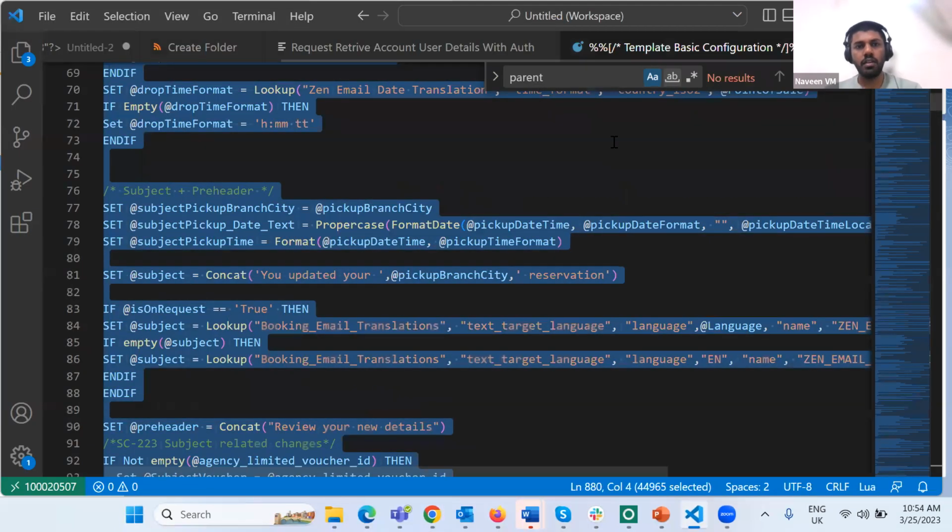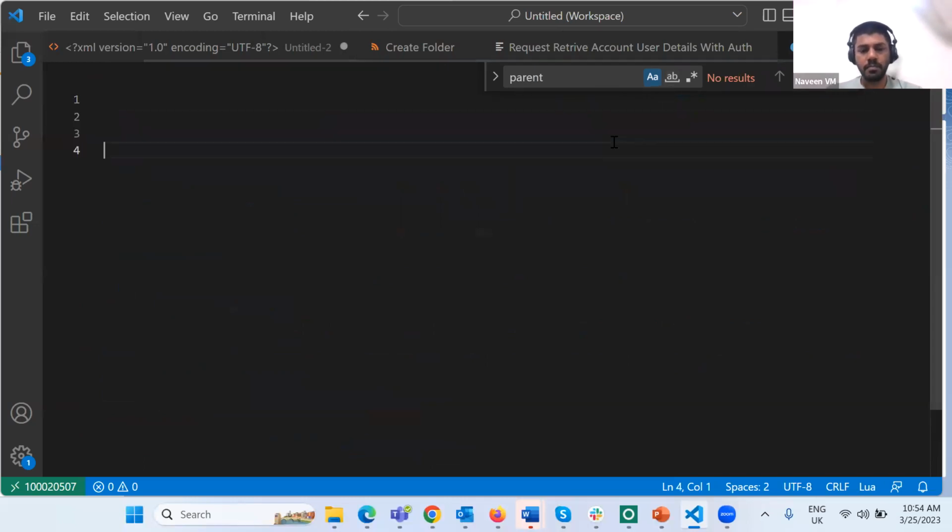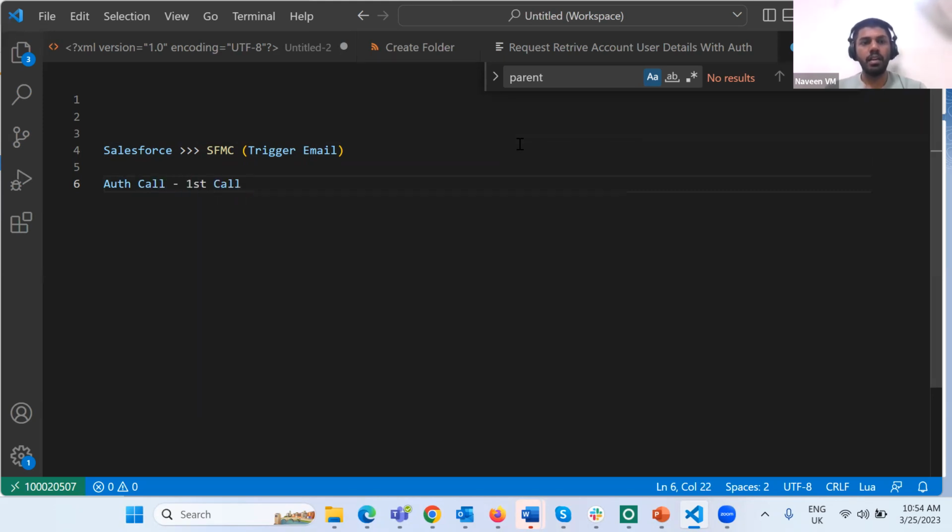So let's say, imagine a case that Salesforce is calling Marketing Cloud, and you'd like to trigger an email. In this case, Salesforce will try to make an authentication call, which is the first call, right? In this authentication call, you will send a client ID, client secret, and if you want to restrict it, you can also use an MID.